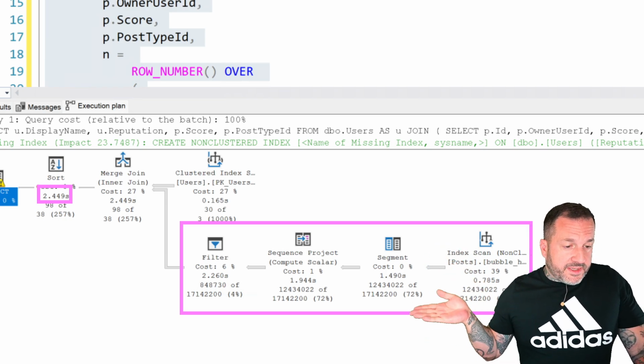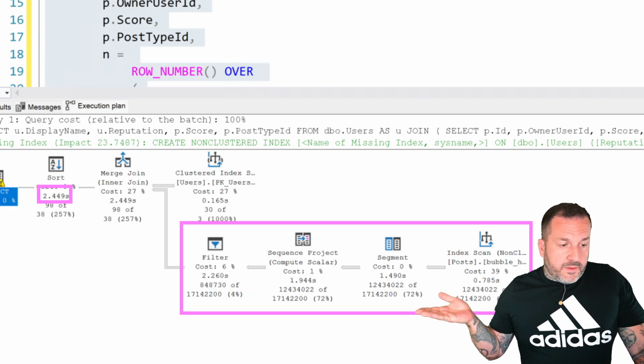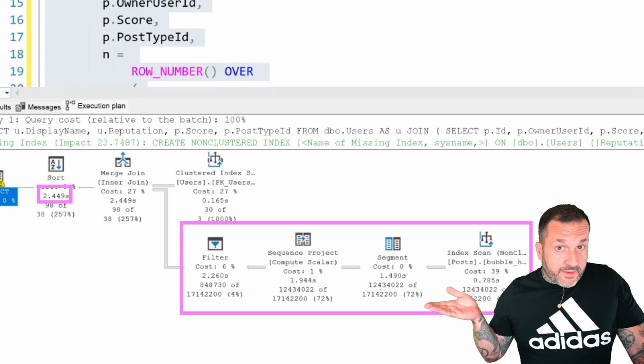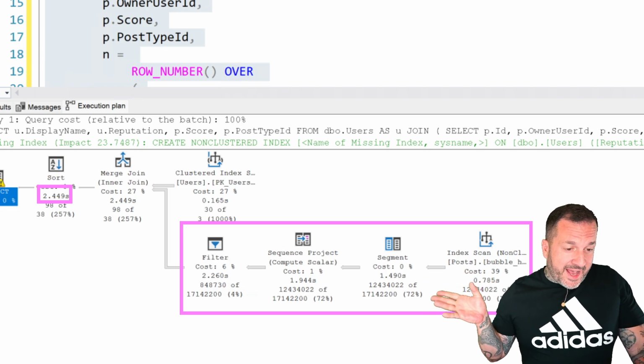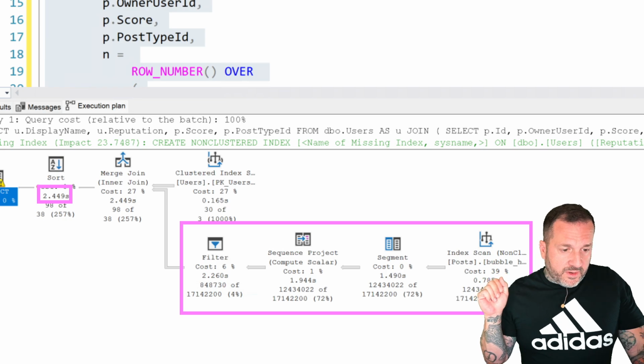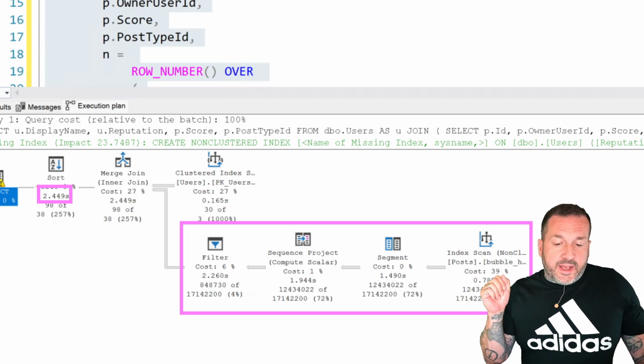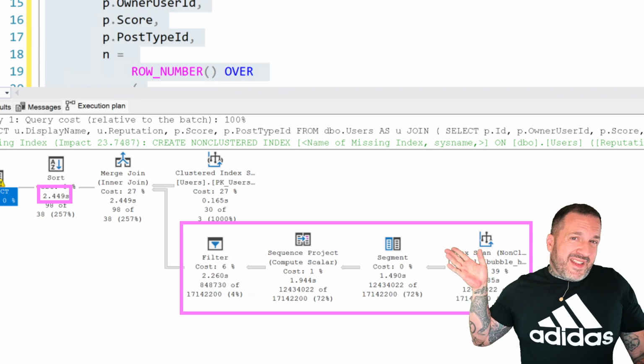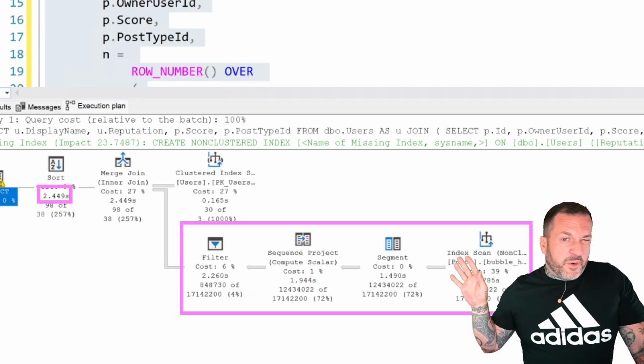So this no longer has a sort in it. Right? We no longer have to sort data to match our windowing function because now we have an index in place that precisely matches the sort direction of our windowing function, and we have saved the day. We have saved about 9 seconds of our day.